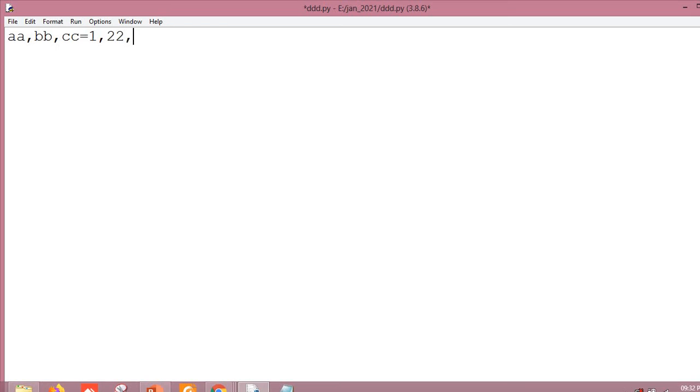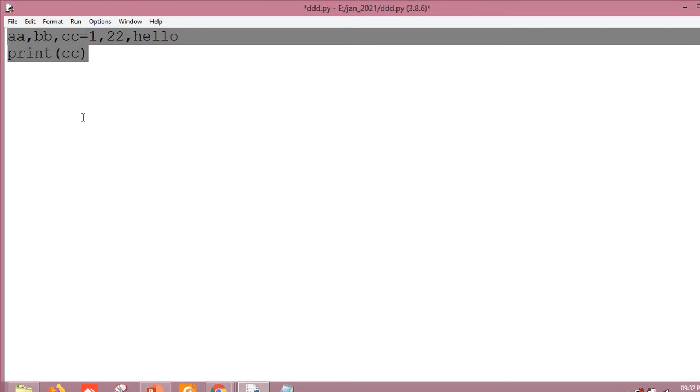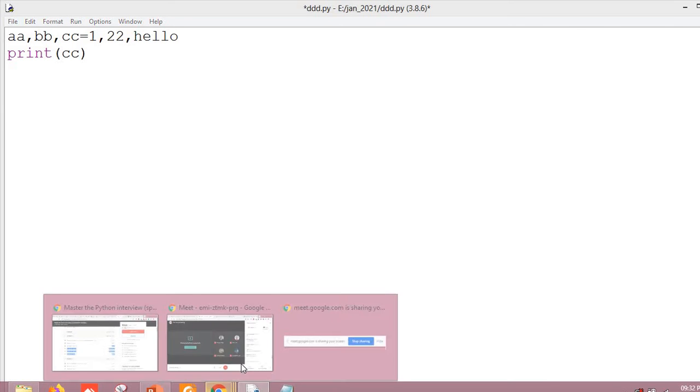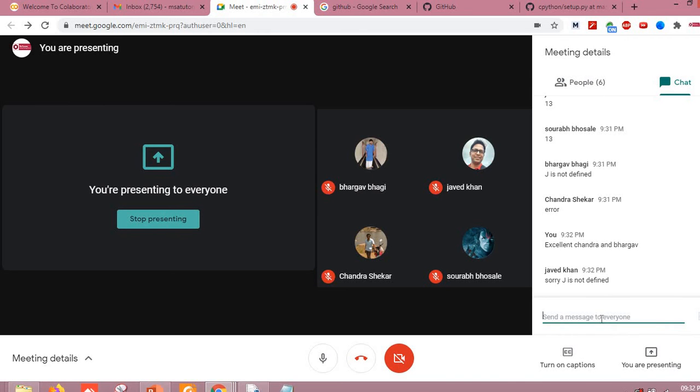Now in this case, A comma B comma C equal to 1 comma 22 comma hello, and then I'm doing print CC. Now CC is the same, small letters only, I have given in each and every place. So what will happen if I execute this code? What will be the output?